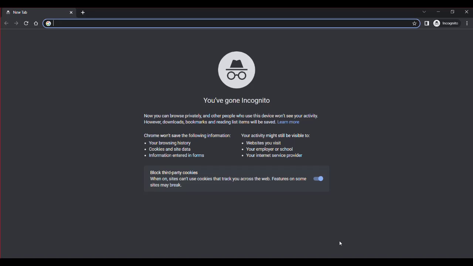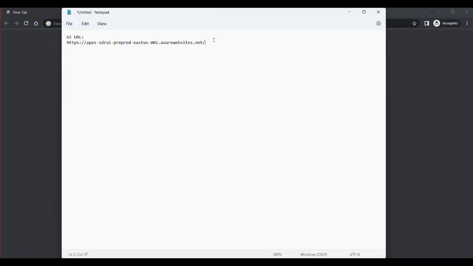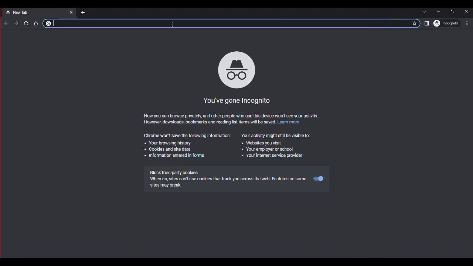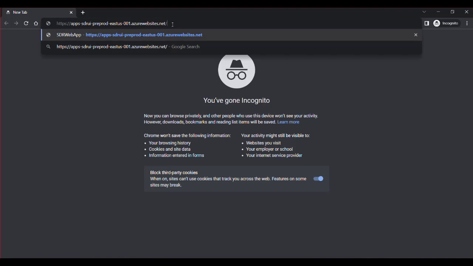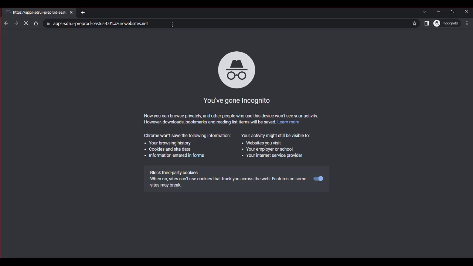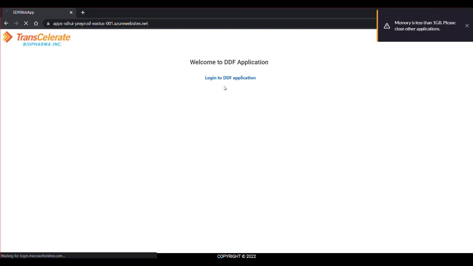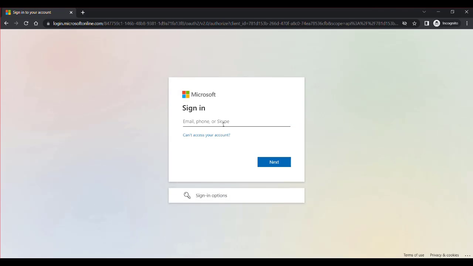To log into the application, use the SDR UI URL in the browser and click Login to SDR DDF application button. Enter correct username and password.